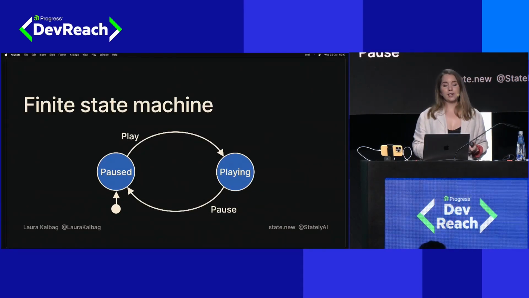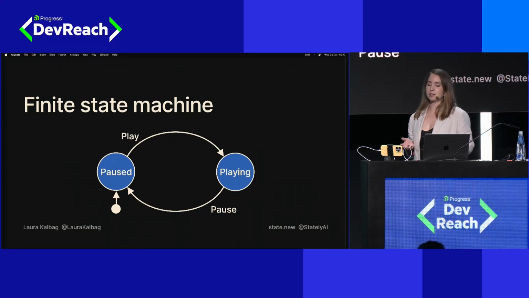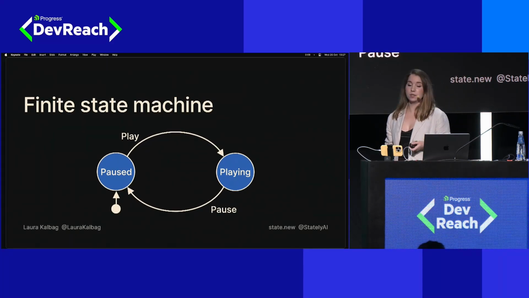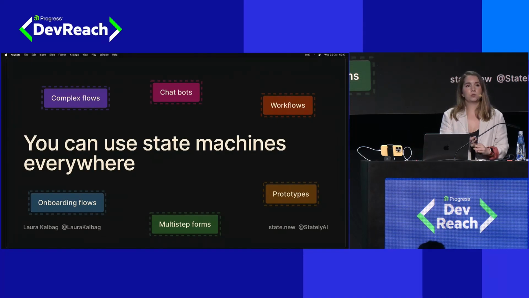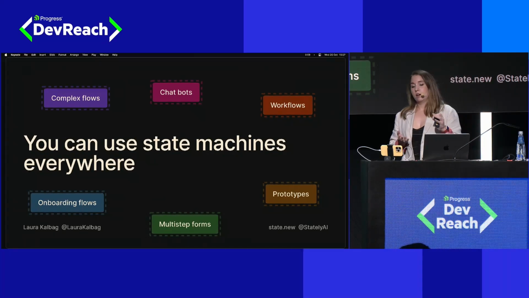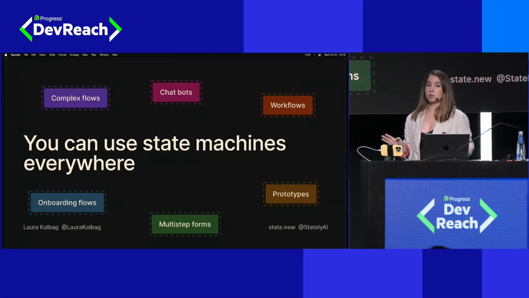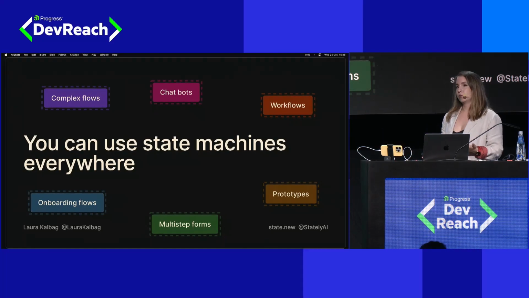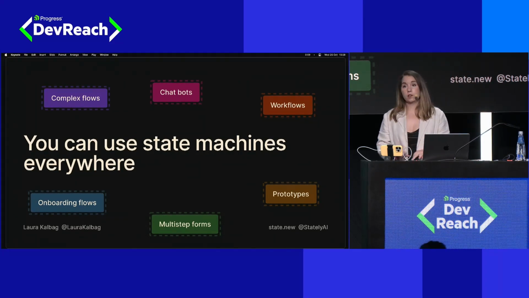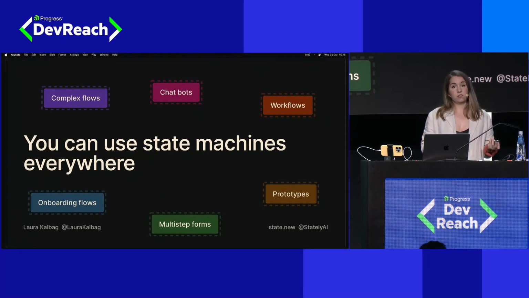State machines are also a really excellent visual representation of what your code should be doing. And you can use state machines everywhere. They're really helpful if you want to model complex flows, like chatbots or onboarding flows, multi-step forms. If you ever try to do one of those without a state machine, you will wish you used a state machine. And any kind of workflow or prototyping, that's really useful to use a state machine for that too. Whether you're in front end, whether you're in back end, I mean, to be honest, even if you're in project management, state machines can do it all.